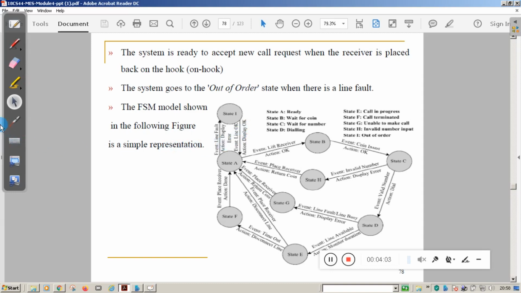Here you can see these are the different states: state A, state B, state C, state D, state E, state F. And other than that, we have this starting state. Other than this is the out of order state. We will see this one.